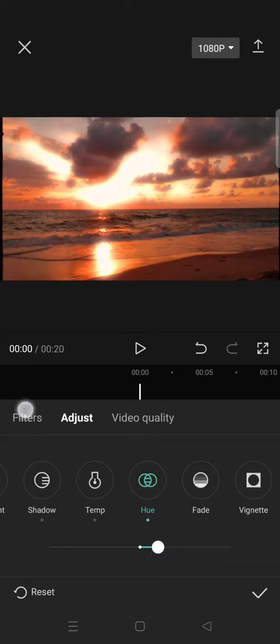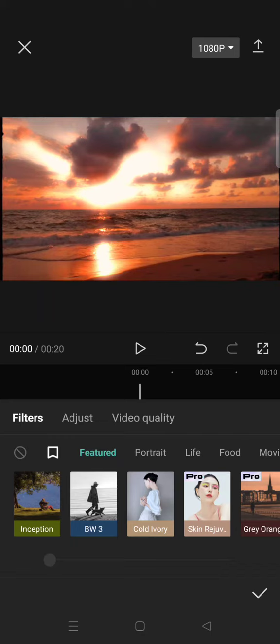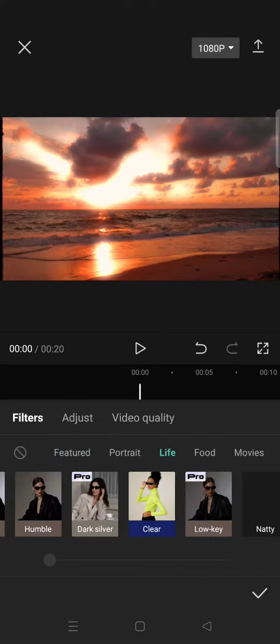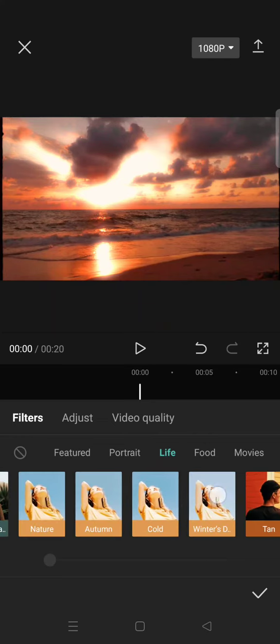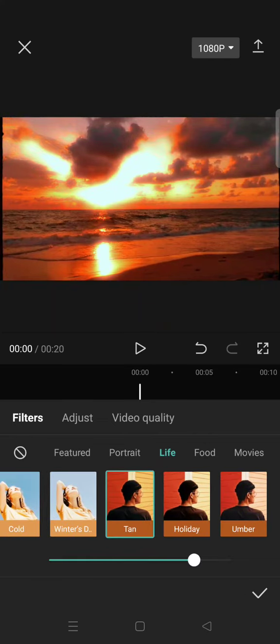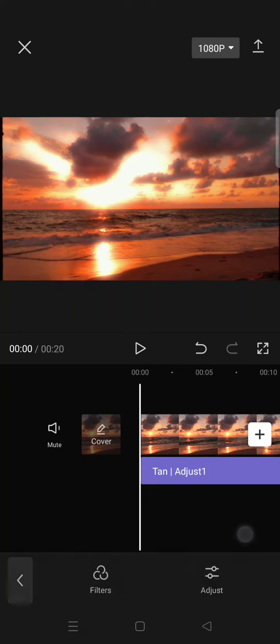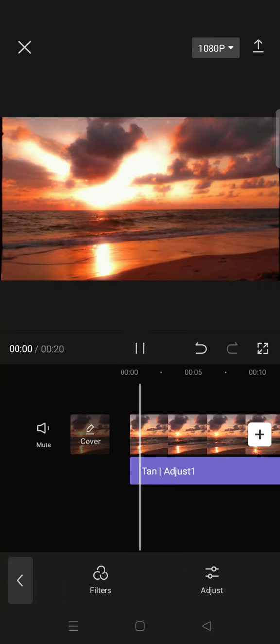Okay, and then you can just click on the filter tab, click on the live category, and then find the tan filter. Okay, this one. Then you can just adjust it to your liking. I'm going to go with 20. Click on the check icon and you are done.